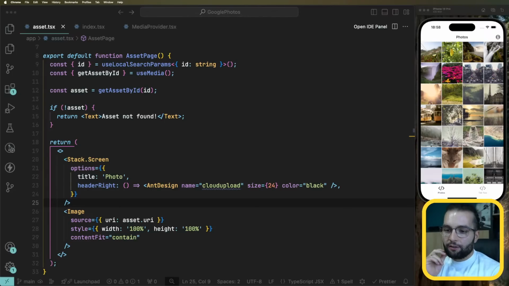So let me double check with my plan. We did the initialization, the media library, the flat list, details page. Now we are getting into the backend.